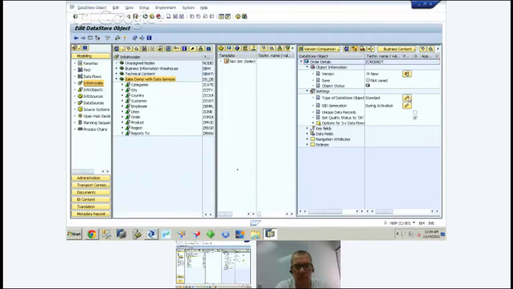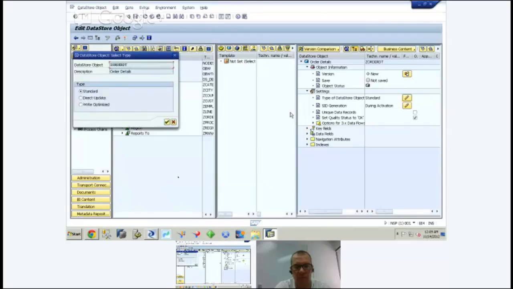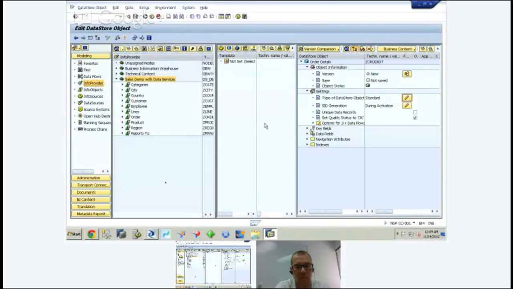There are other types of DSOs. So in addition to the other types of info providers we talked about, there are direct update DSOs, which are basically flat tables. And then there are write optimized DSOs, which are flat tables as well, but have a little bit of semantics around them as far as keeping load packages separate. So they have a technical key, and then a semantic key that you define.